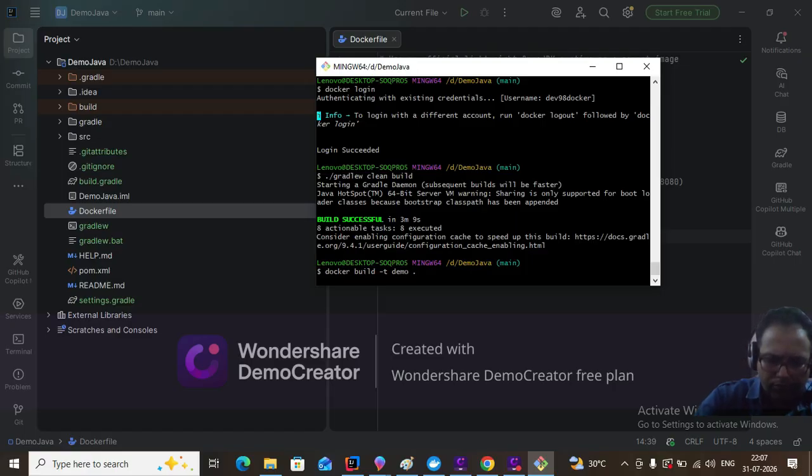Demo underscore Java. Demo Java 1, you can give Java 1. Okay, let's see. So we are building the Docker image first.